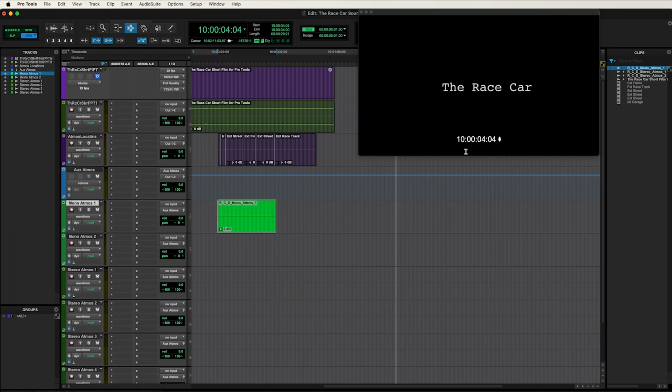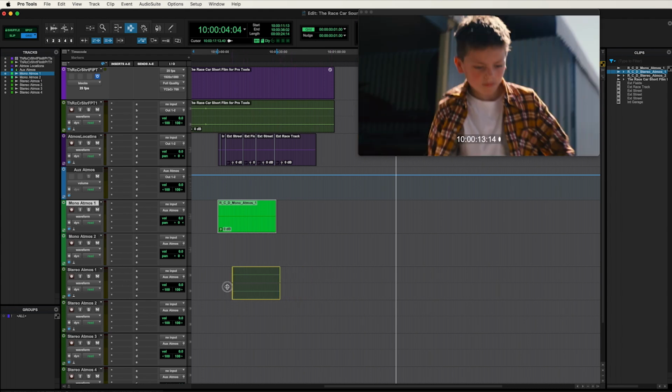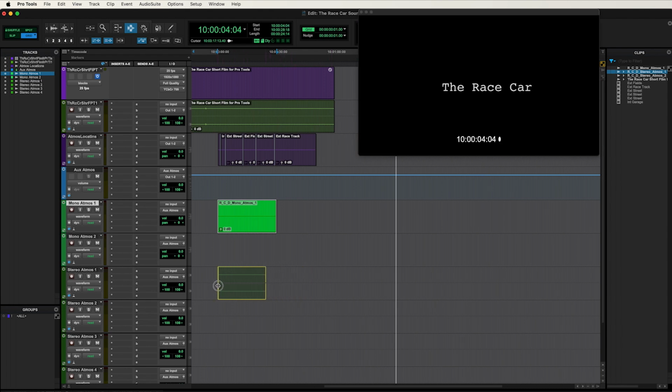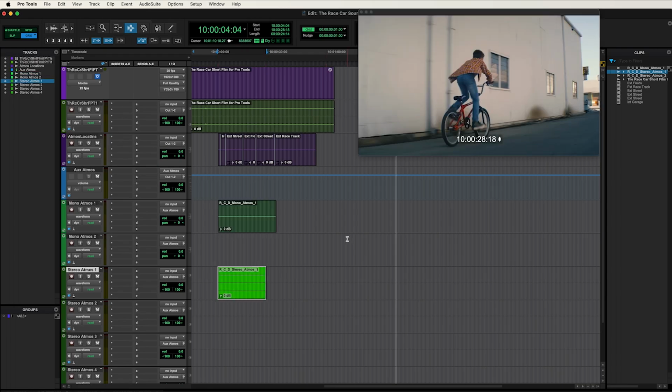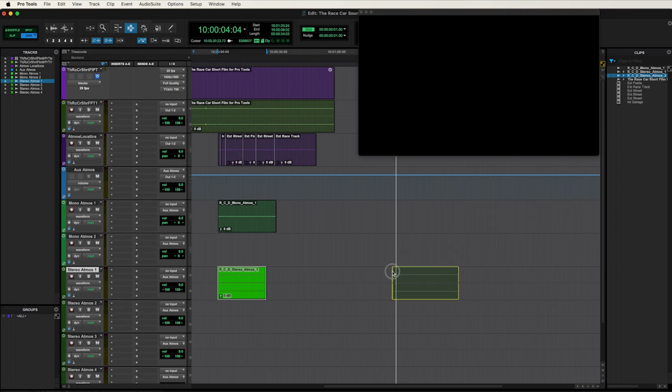Now what we need to do is grab the first stereo file, which is here. Let's drag that into our session as well. You can see here, if you drag a stereo file near mono tracks, it wants to split into two. Whereas if we go down to the stereo tracks, it's only one clip. So let's drag that over. And again, let's place it around 10.00, 0404. And then let's grab the last stereo file and drag that down as well.